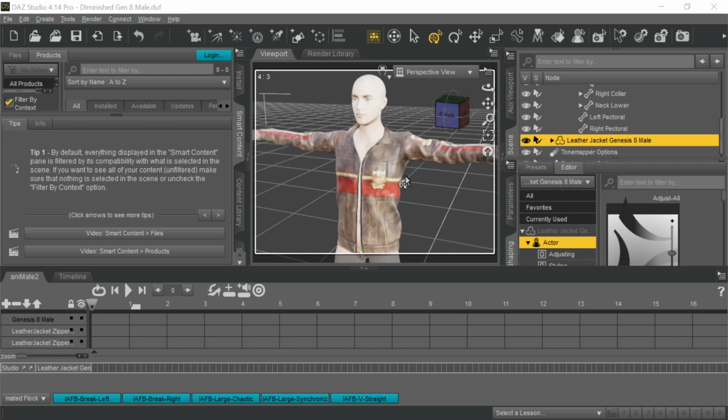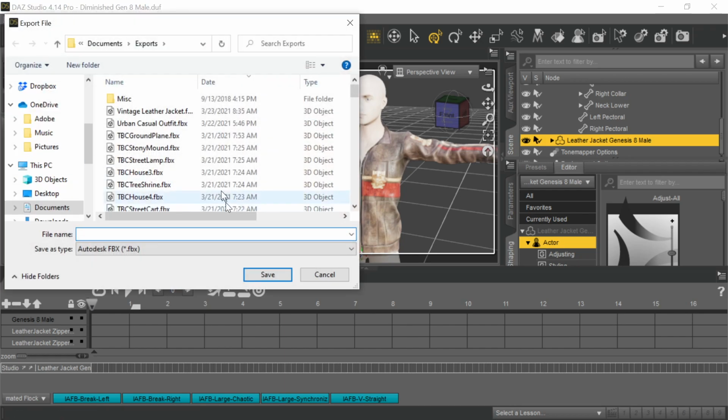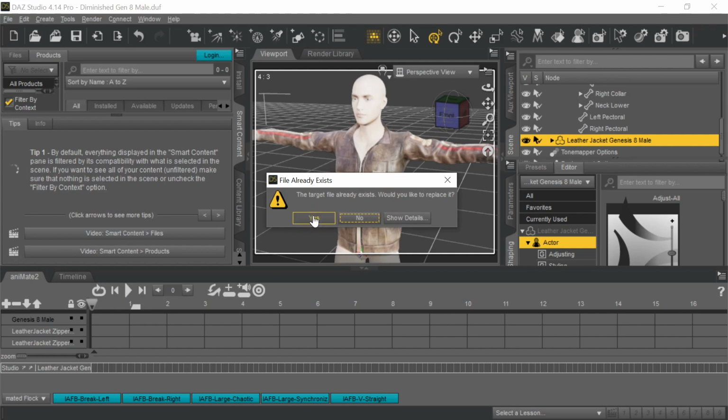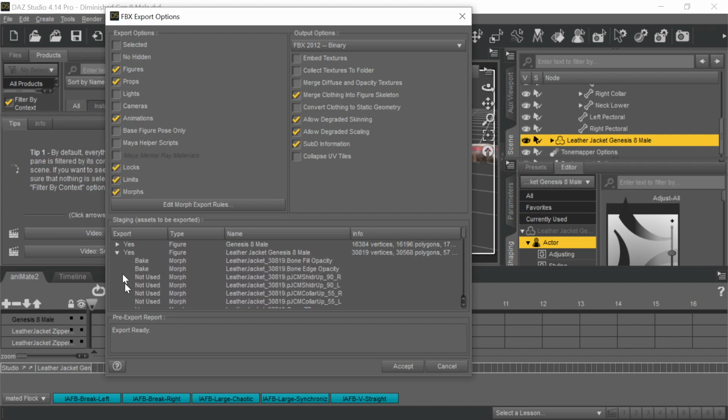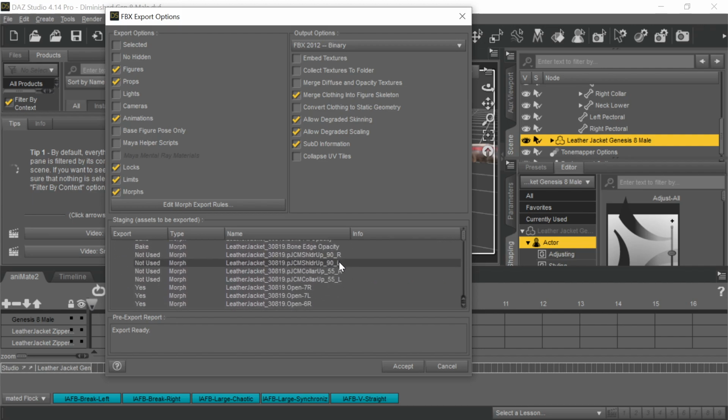Well, here's a leather jacket that's right here. So we would go here to File and then Export. I've already done this to make things quicker, but I'm going to show you how to do it. So now you're going to export these morphs. So how do you find what morphs to export? Well, you go into the item itself. So this is the leather jacket. And you can just click this expansion and see what morphs are available.